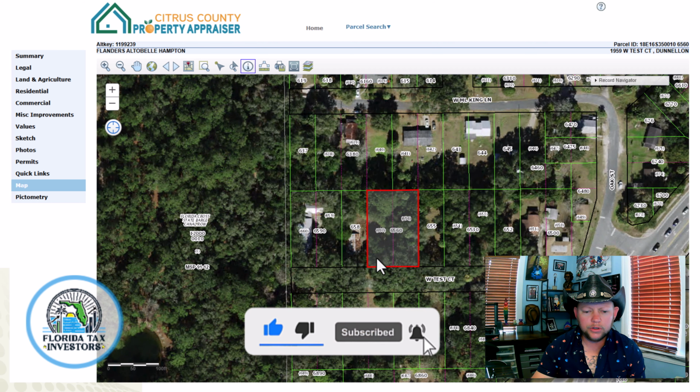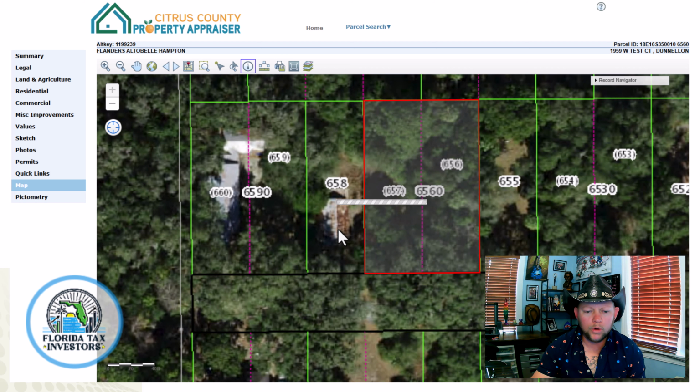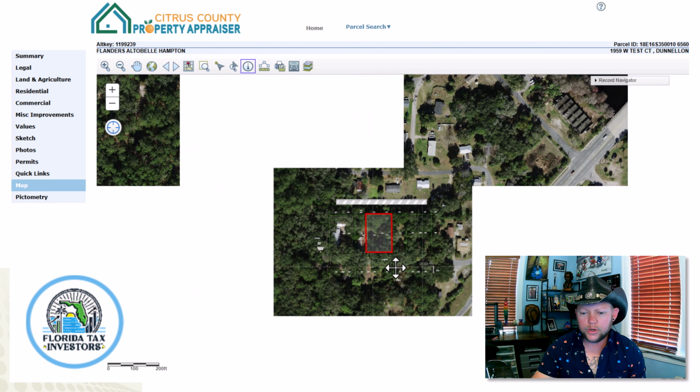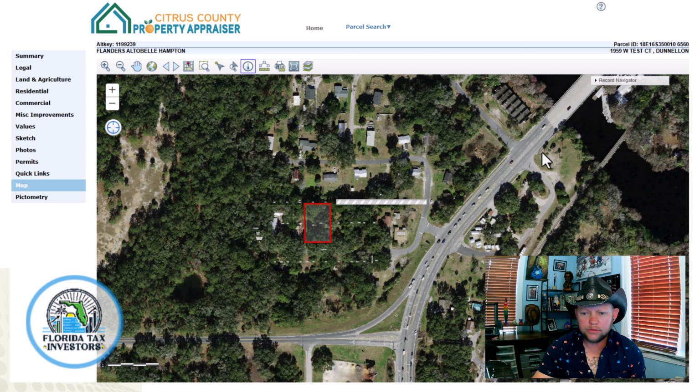This looks like it has a double lot, and I'm seeing probably an old mobile home. You can tell by the rusted roofs. It could be a regular metal roof, but that is a small size home compared to the one next to it. And if we zoom out, we can see this is a very busy road.